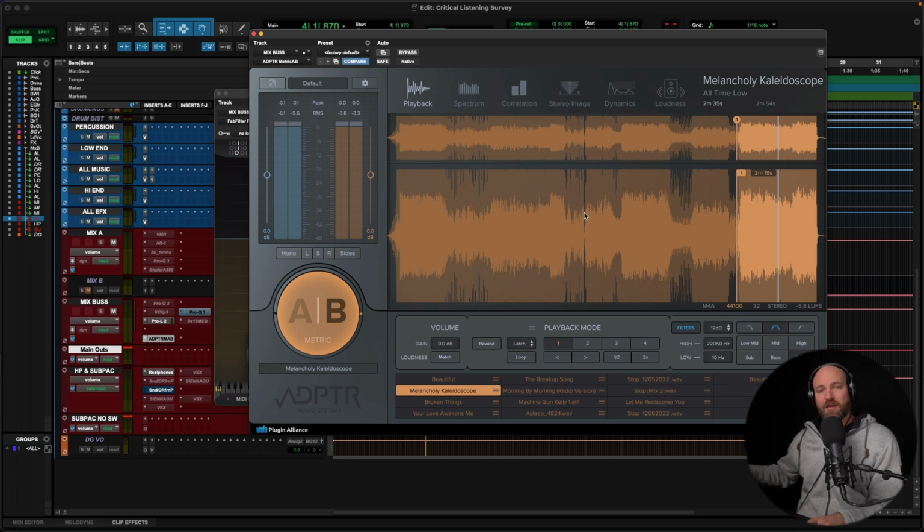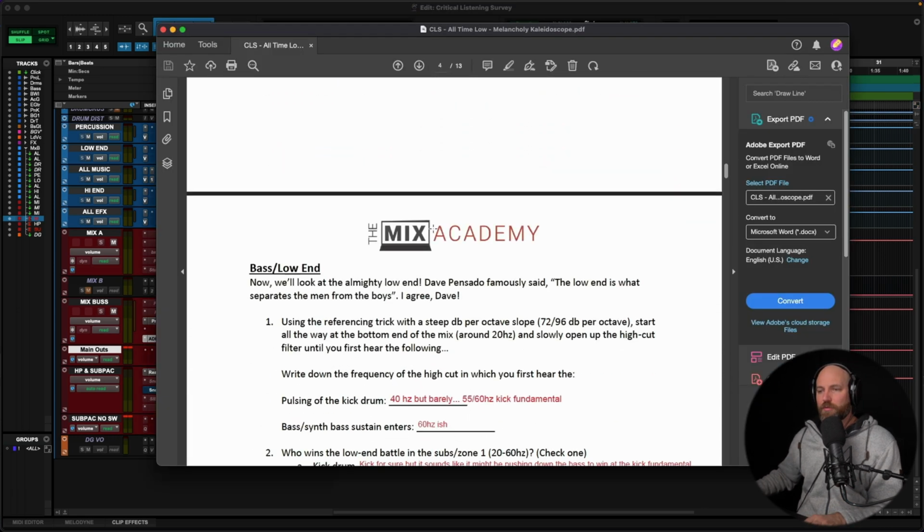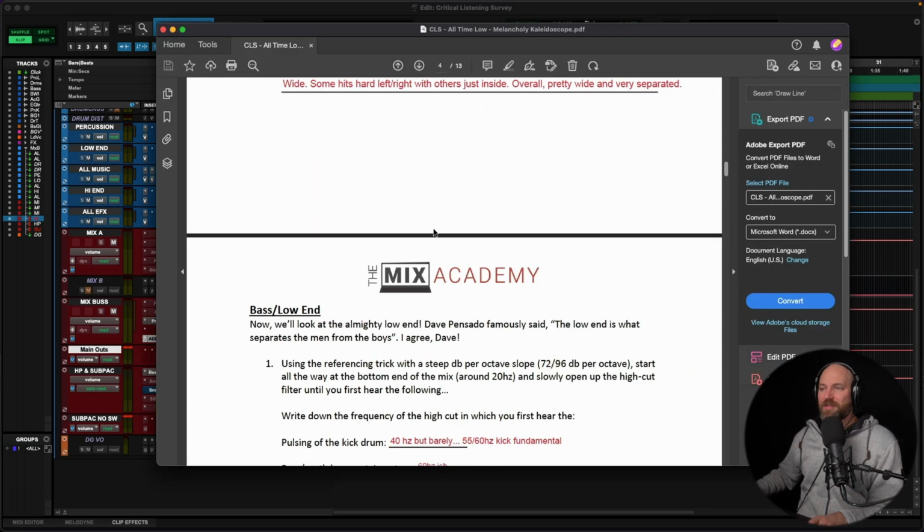How's the balance between the ride, the open hat maybe, and those crash mics? So moving on from the overhead mics, bass and low end, that's for another video.